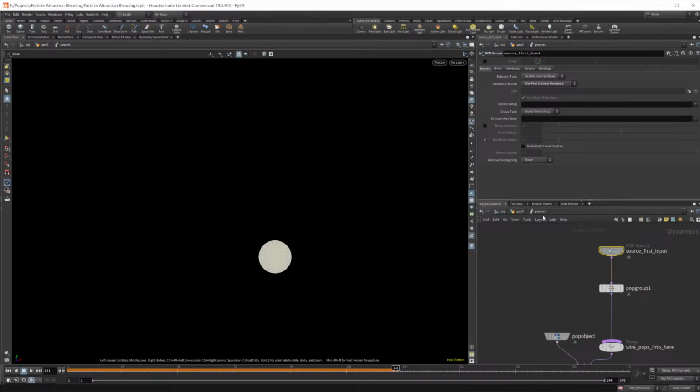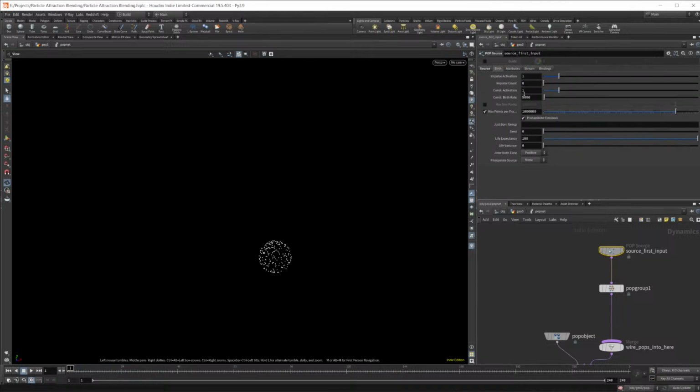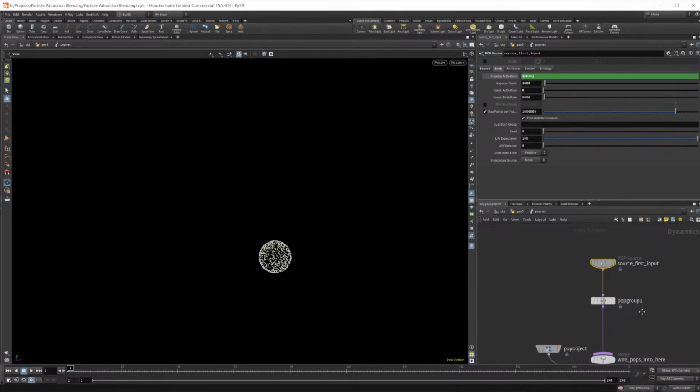So let's disable that. I'm going to spawn some particles on the first frame, $FF equals 1. It doesn't really matter how many. Drop down a pop wind.